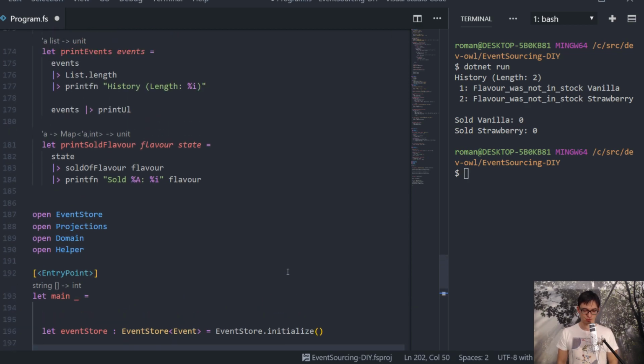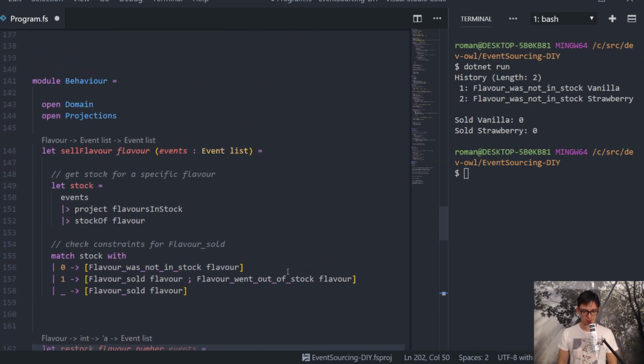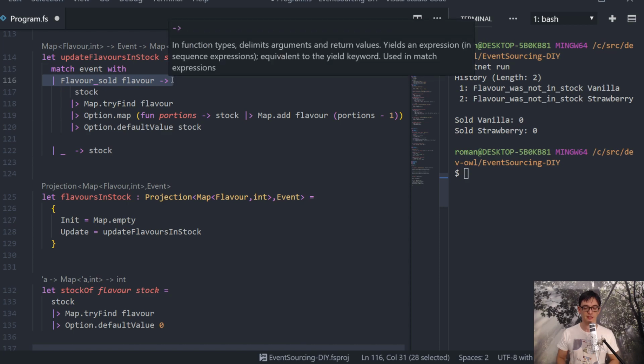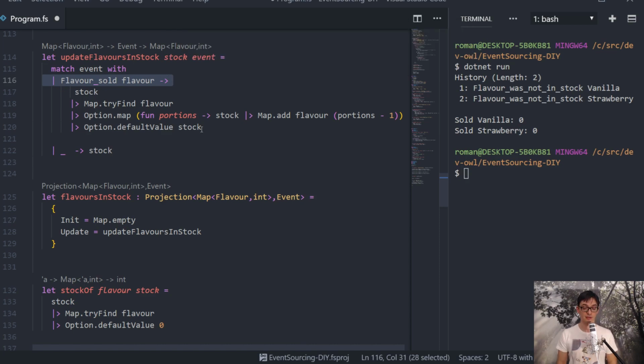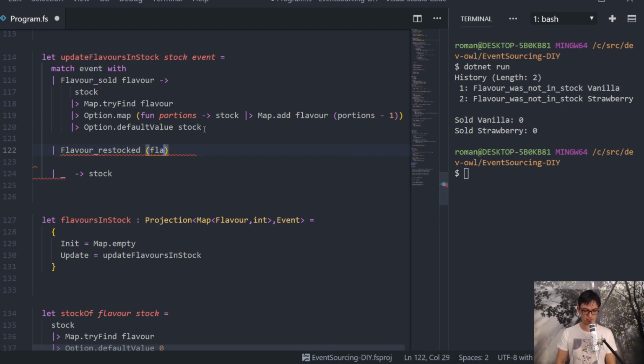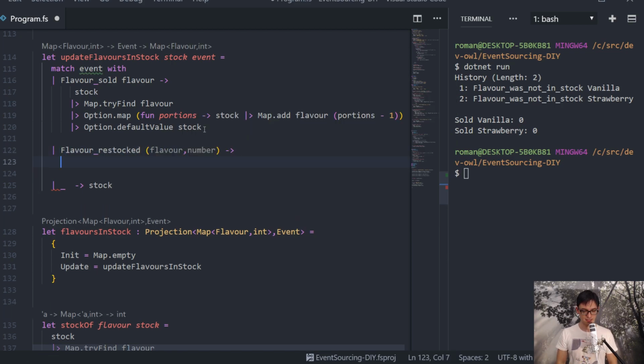No, of course not. Because, as I said up here in the projection for the flavors in stock, we need to cope with all the events that are actually working on the stock. And now we have also the flavor restocked event, which is also obviously working on a stock. So we need to use it in our projection function. And here we have a flavor and a number. And then we can reuse this code here because it's pretty much the same. So we can just copy paste this.